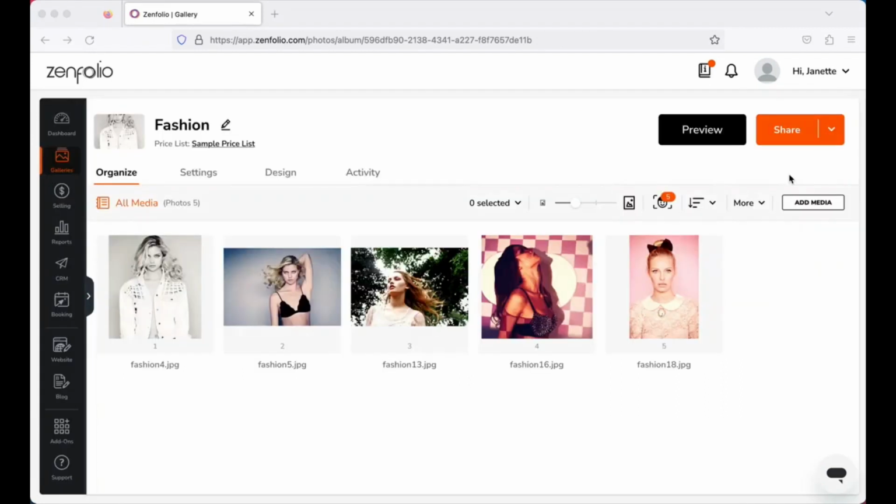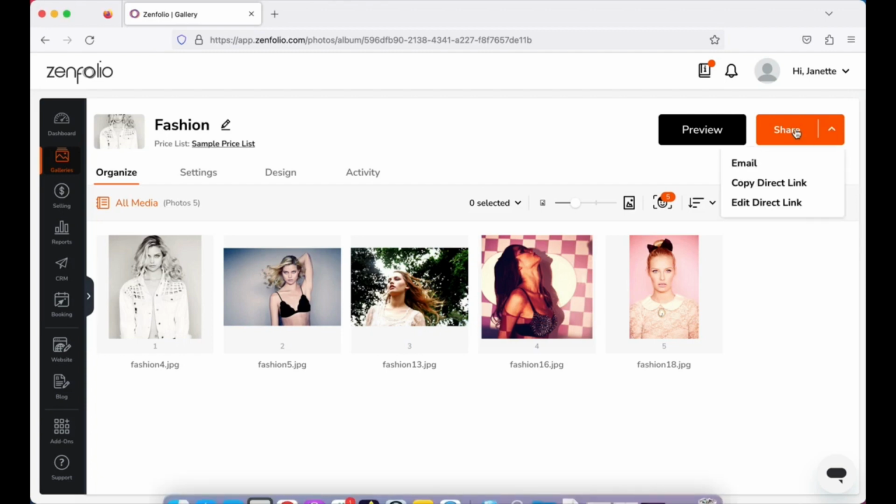Now let's go over editing the direct link of a gallery. When you first create a gallery in your account, the title that you give the gallery will automatically generate the default URL of the gallery. However, if you'd like to create a custom URL for the gallery, you can do so by clicking on Share in the gallery. And then you can choose Edit Direct Link.